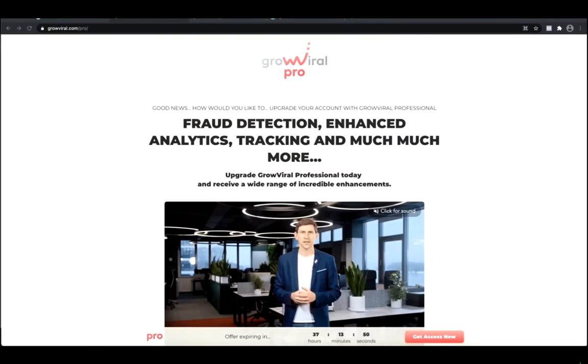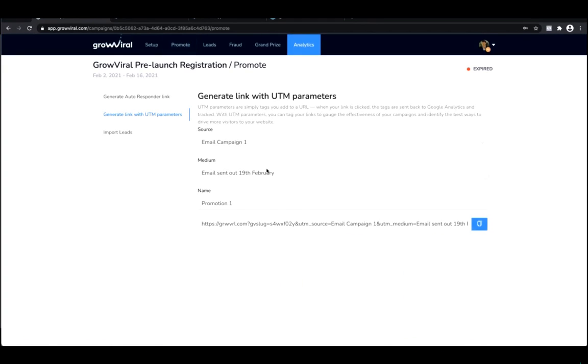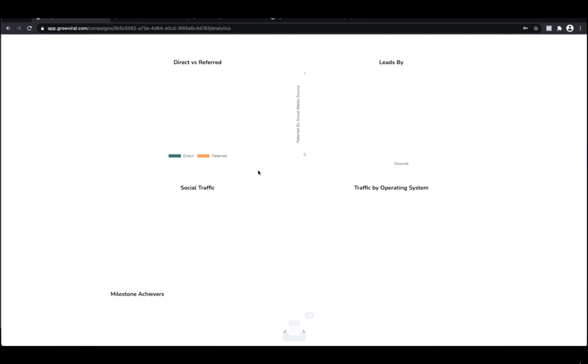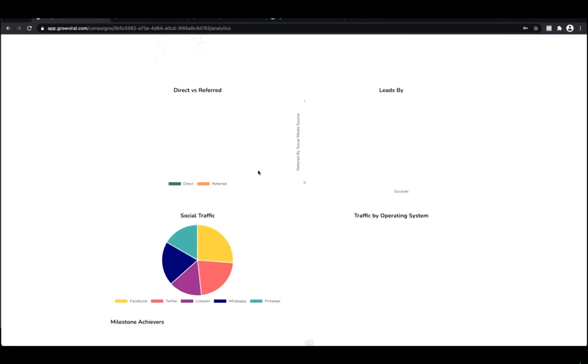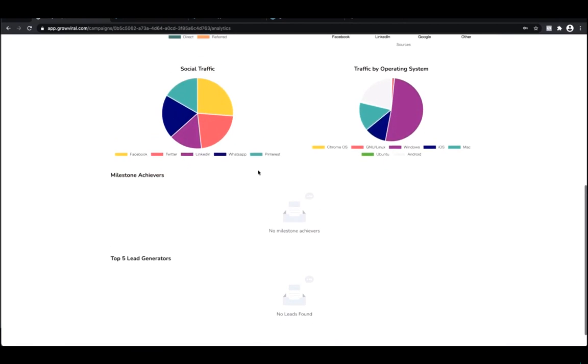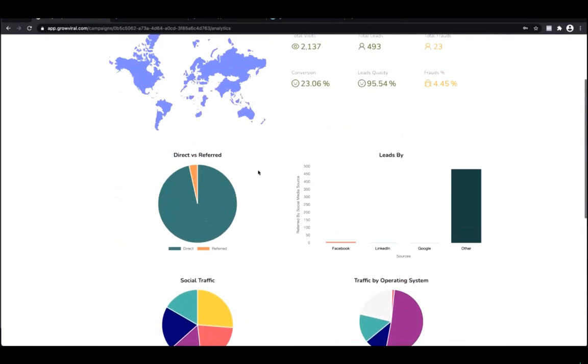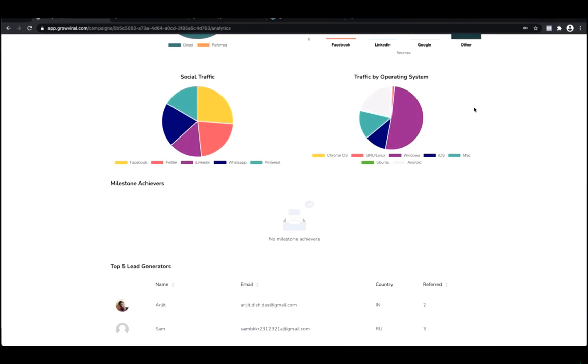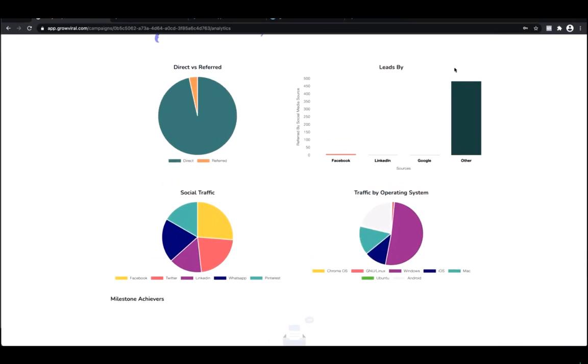The UTM code shows up in the analytics. Yes, it does. So over here, it's going to be listed as the sources. It's going to be listed within the leads by. It'll also show up within this graph here as well.